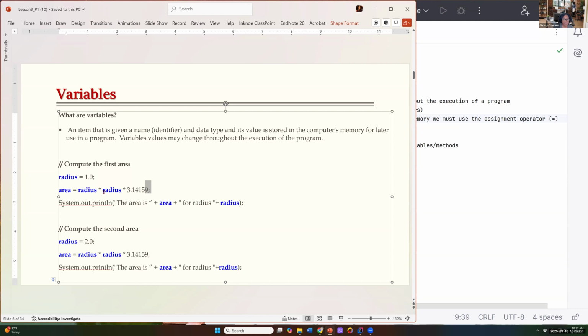And then what am I doing right here? I am calculating; there's a mathematical statement here. This is how the computer is going to read this. It's going to read from right to left, from the right of the assignment operator to the left. It's going to go fetch the current value that's stored in memory for radius, which is 1.0, multiply that by the value that's stored in memory for the variable called radius again, which is 1.0, and then multiply that all by 3.14159. And it's going to get whatever the ending value is. So the result on the right-hand side is going to be 3.14159. That's going to be stored in memory for area.